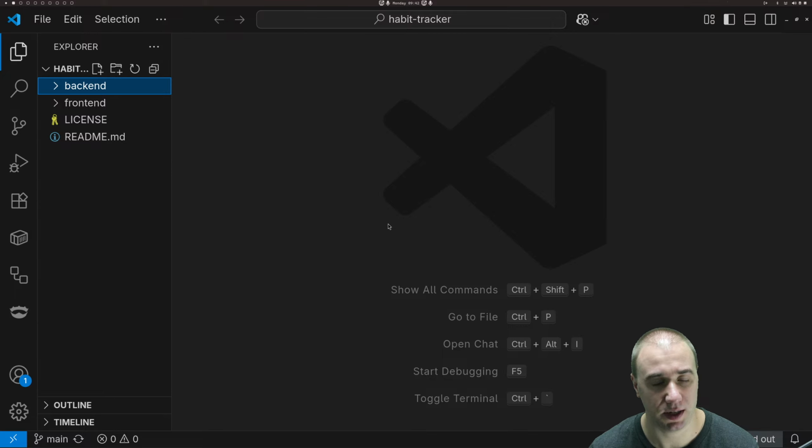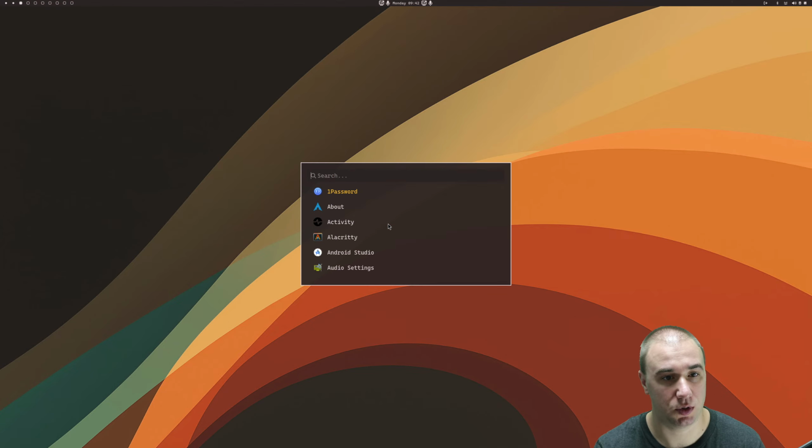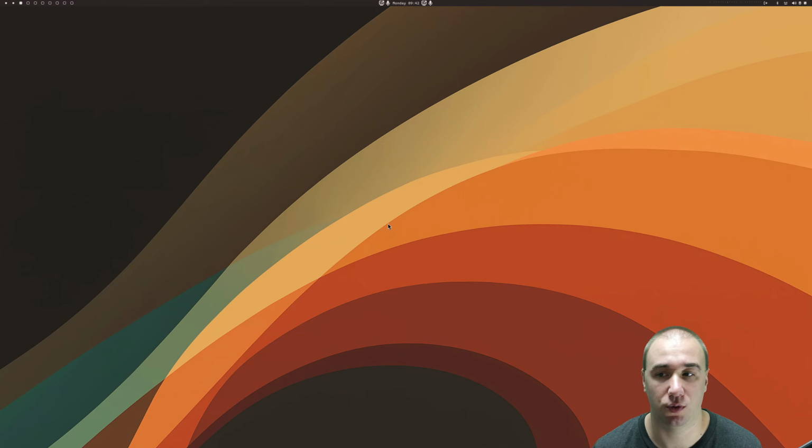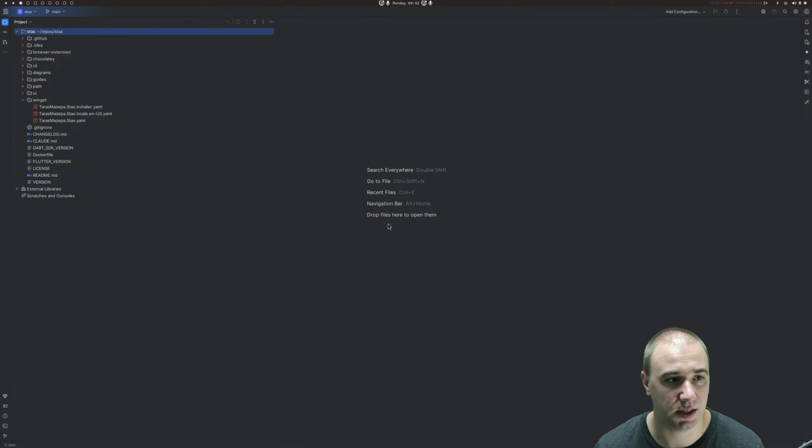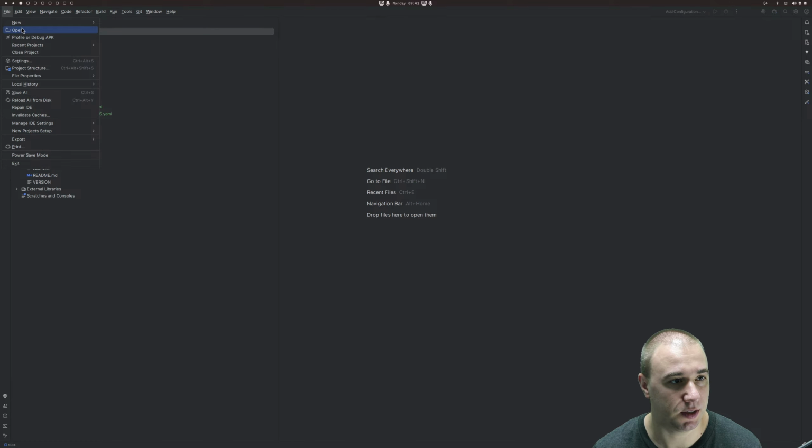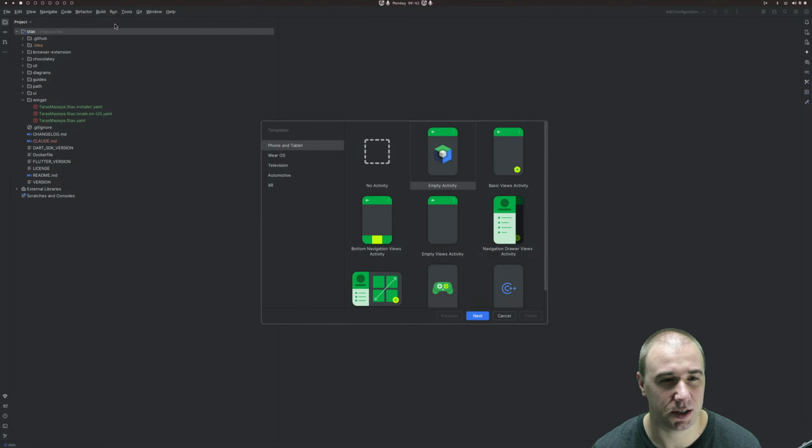So I was recommended to use Android Studio for Dart. Apparently that's the best IDE. It looks like a JetBrains IDE. I already tried it out with an existing project and it feels fine. So let's see if we can do like new project or something.